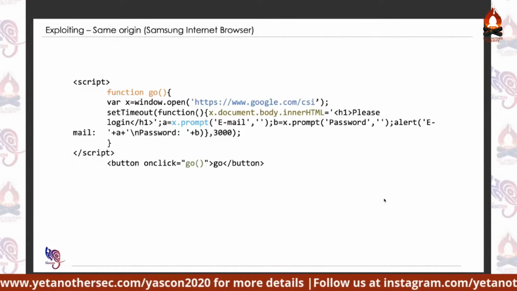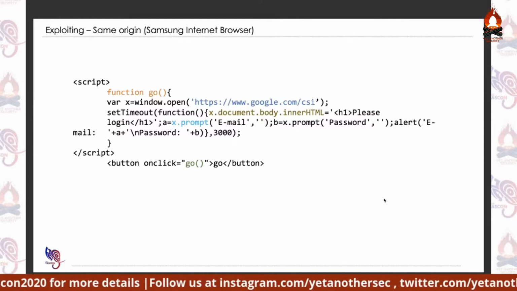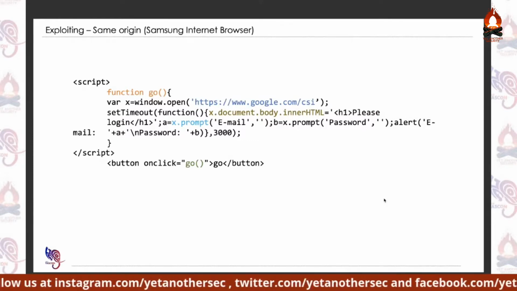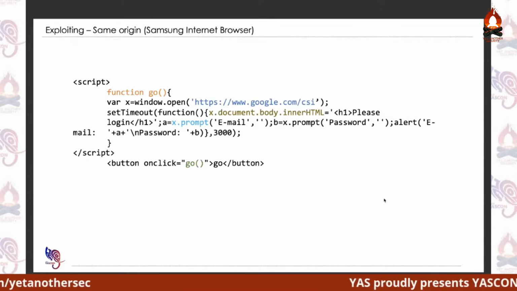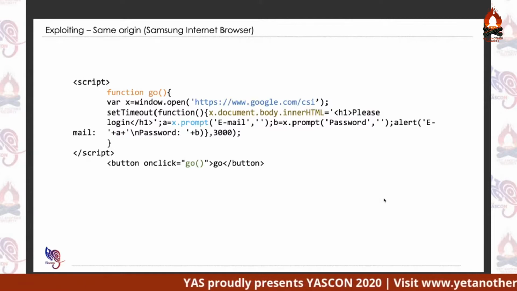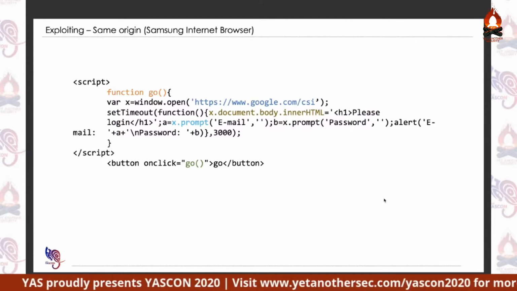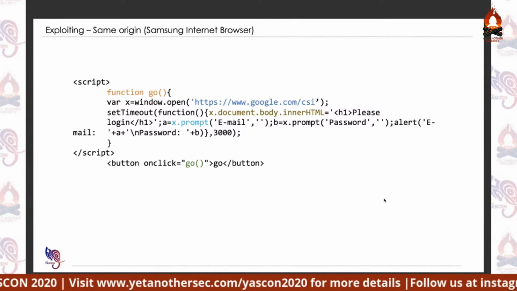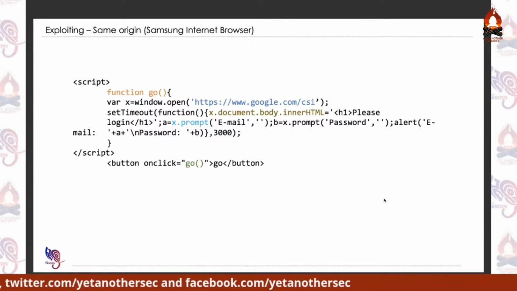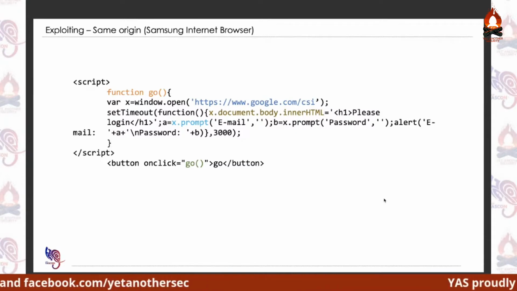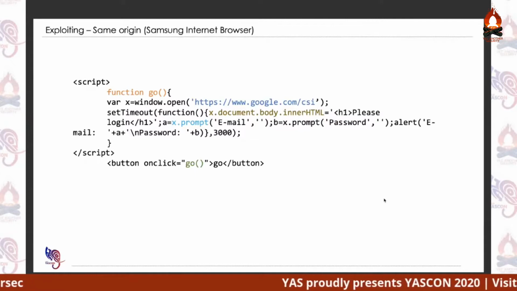I was playing around with tons of JavaScript functions, for example window.open with document.body.innerHTML and so on. So I created a function Go with onClick, and what this function does is basically call window.open. It tries to open something on your address bar, and over here, it tries to open www.google.com/CSI. But once it opens this specific URL, it pushes the content set by me using body.innerHTML. So here it says please log in with the prompt, email, and password. Whenever you punch in the email and password, that data would be carried back to the attacker's origin.